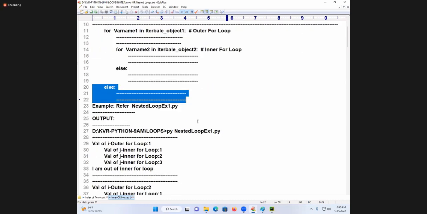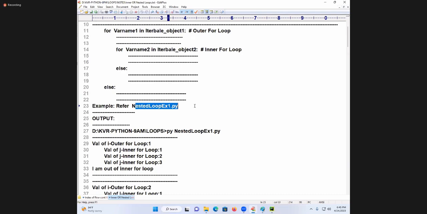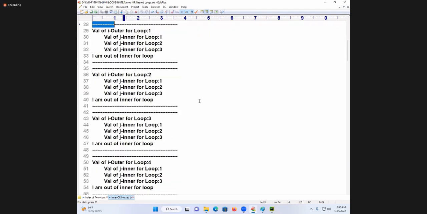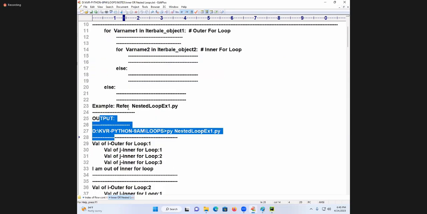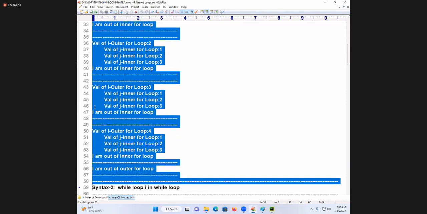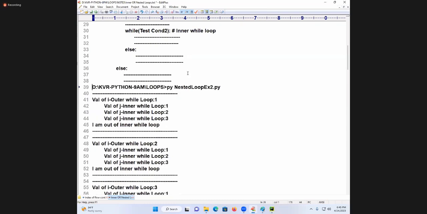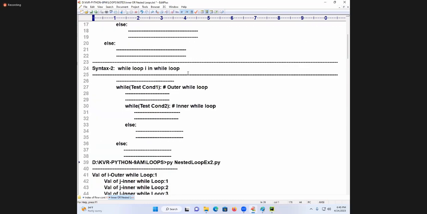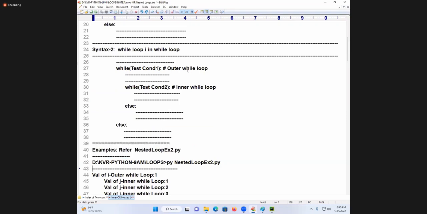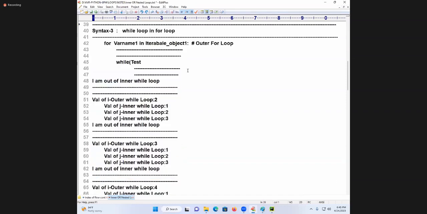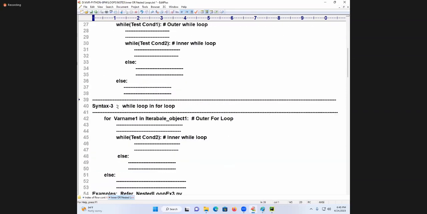Are you following me? Nested loops example 1.py. Output also given or not? Same to same. Of course, these outputs and all, don't worry. This example, anyhow, I am going to upload. I'll upload it. So let us go to what is happening. So I'll not keep any example here because last batch I kept that example. Right now, don't worry. Come on.